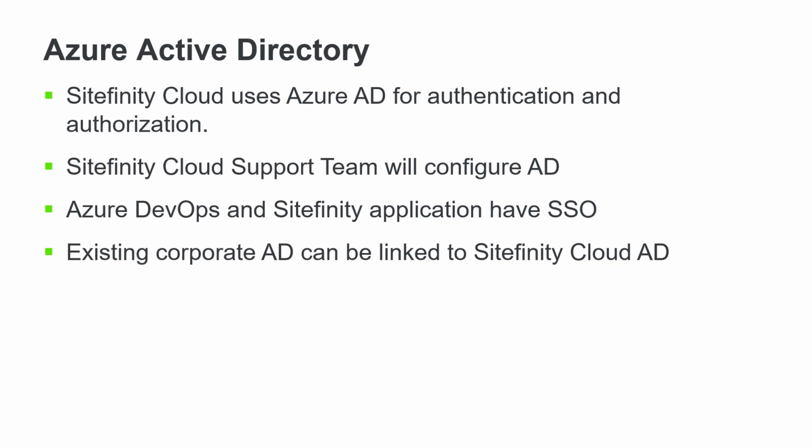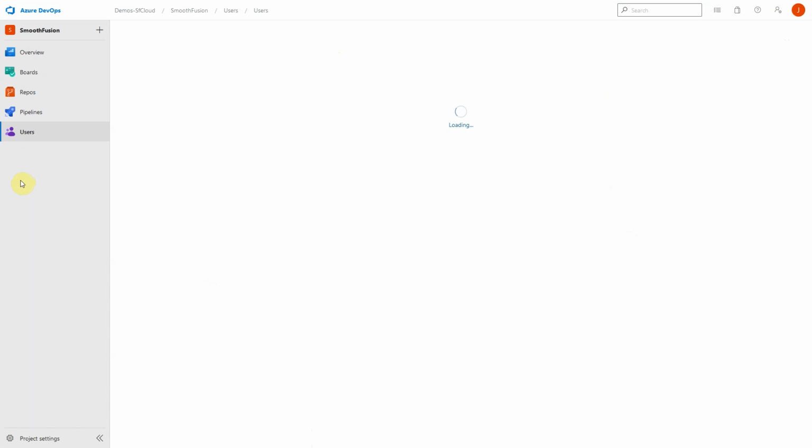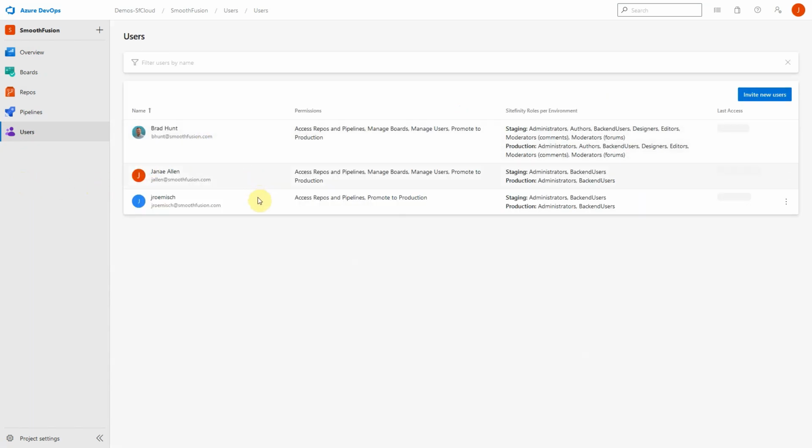Let's review how users are managed in the Sitefinity Cloud Management portal. From the left-hand menu, select Users. In this Users section, you'll see a list of users that are currently part of the Azure Active Directory for your project. You can filter the list of users by name or email. For each user, you can see the permissions that the user has in the Sitefinity Cloud Management portal. Additionally, you can see the Sitefinity roles that the user has for each environment that has been provisioned.